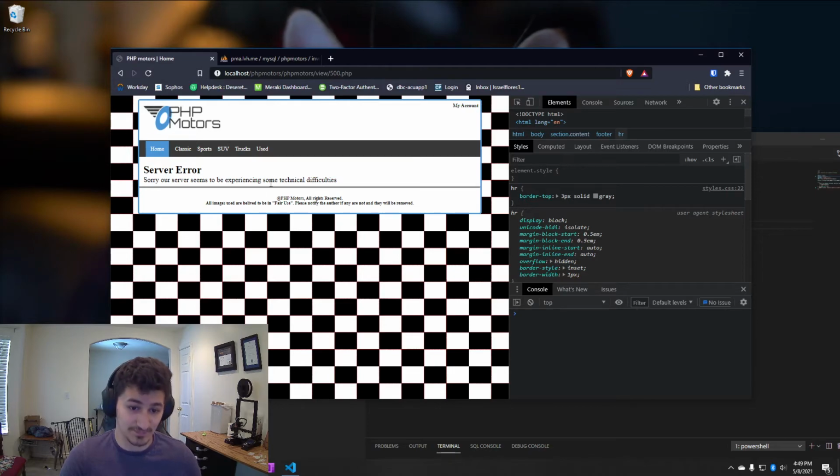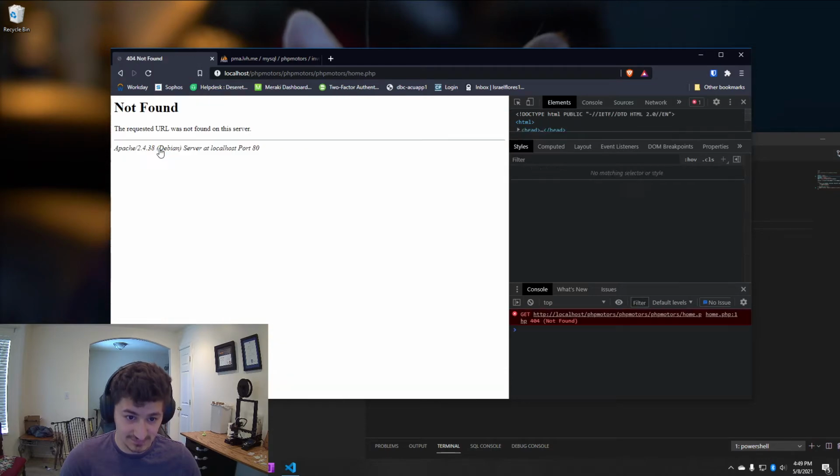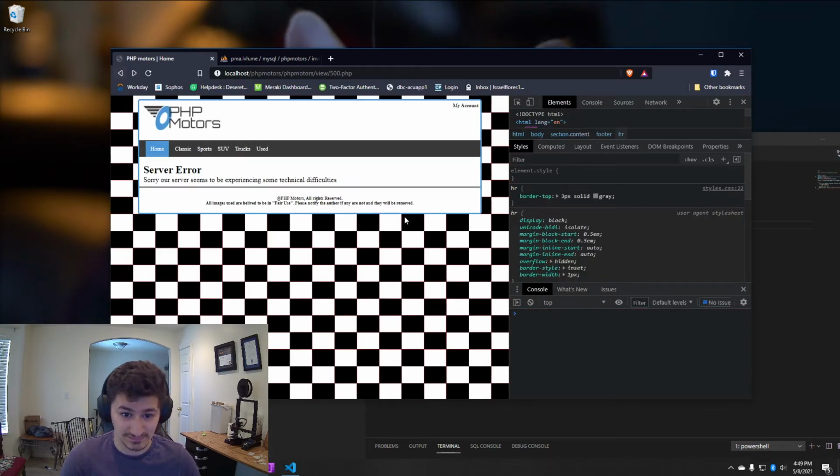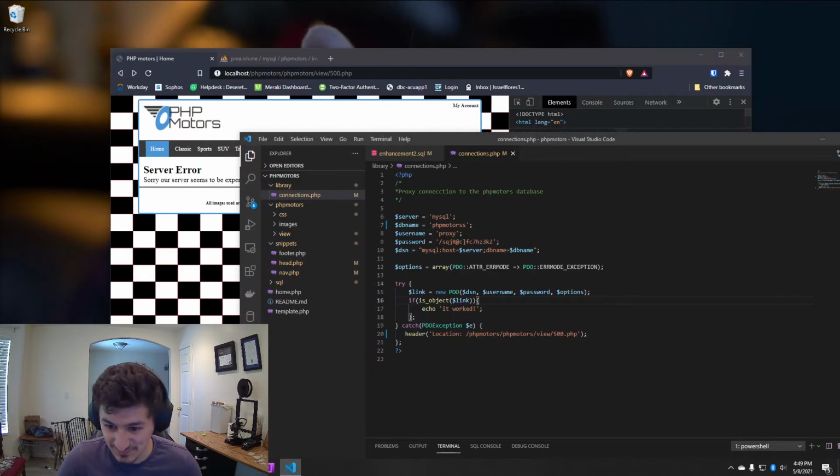And it brought us to our server error statement here. And hit home. It takes us to another page. I'll have to figure that out. I think it's actually just something wrong with the file paths. I've been having a really hard time with the file paths here, but I eventually get it to work.